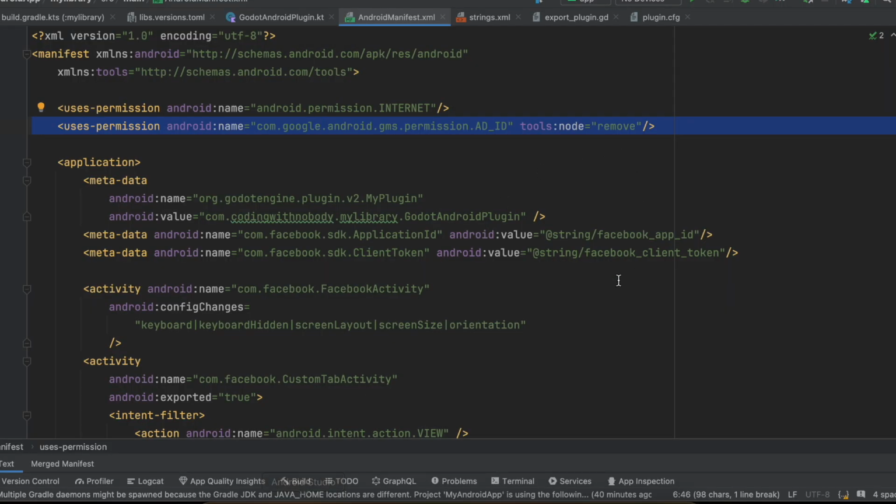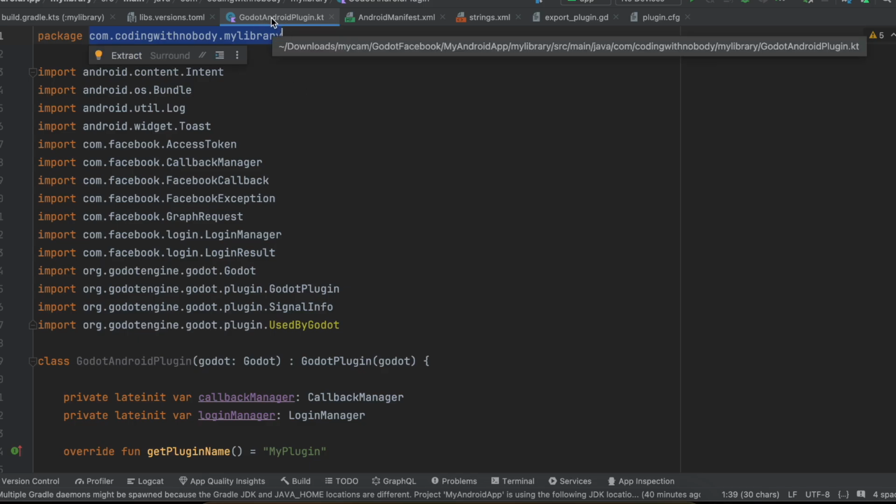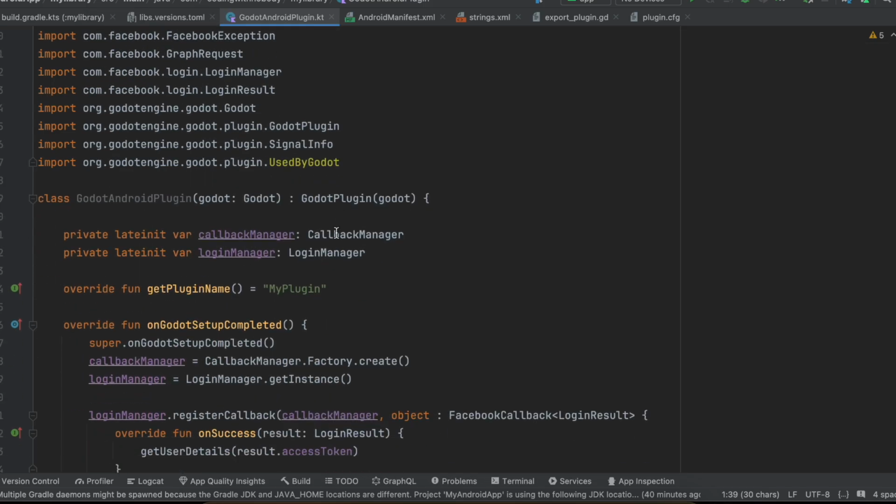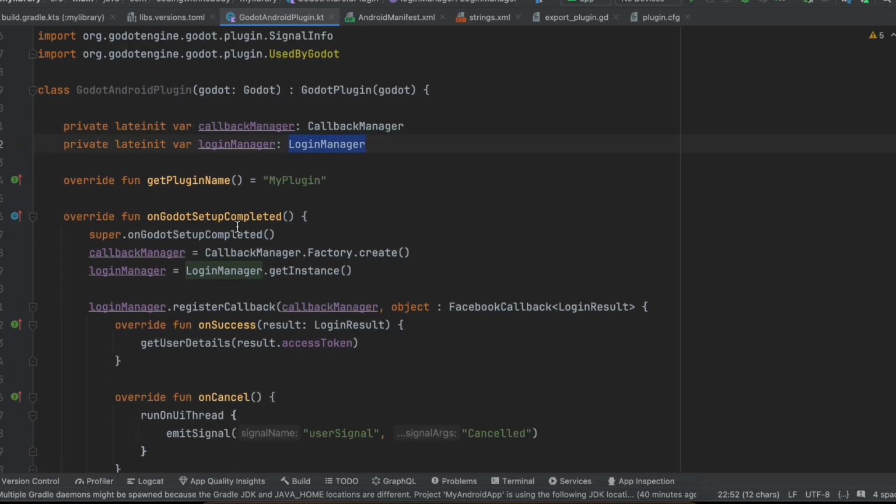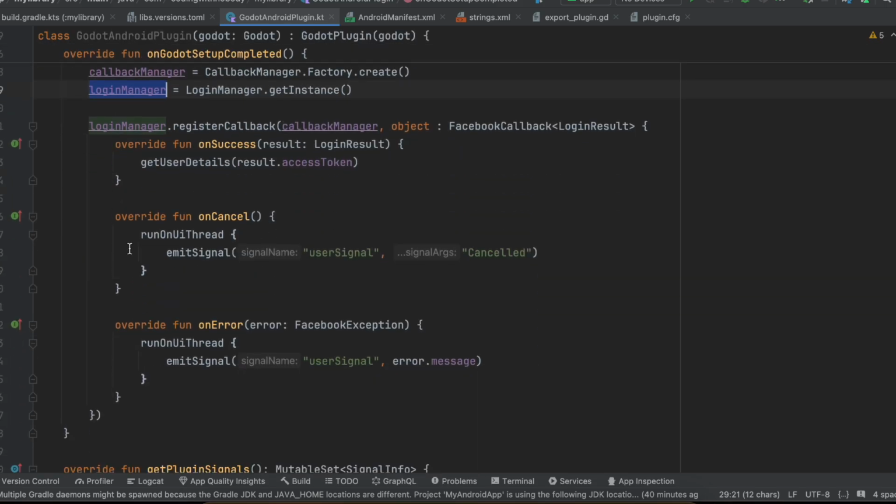So I'll come back to my Android project, and here, as you can see, back in our Kotlin file, firstly we have to create a callback manager as well as a login manager. Then on Godot setup completed, I'm initializing the callback and login manager, and here we are registering a callback. So once the sign in method is called, the callback comes over here.